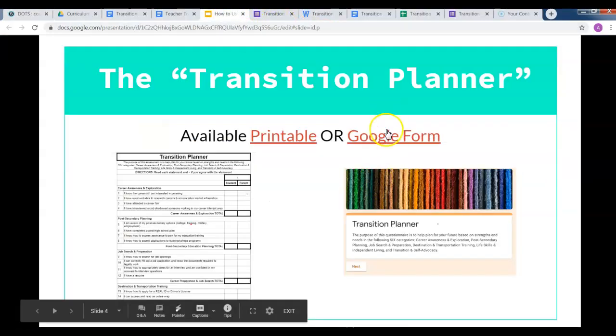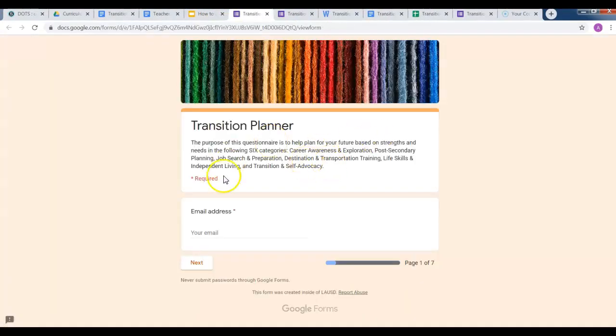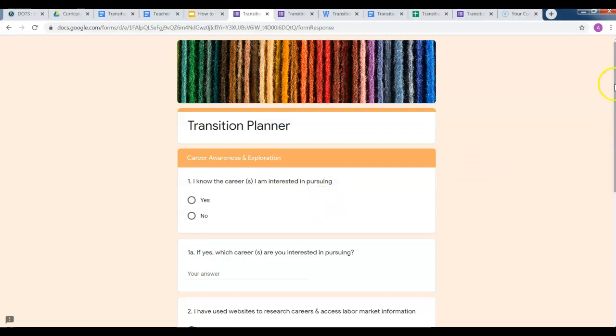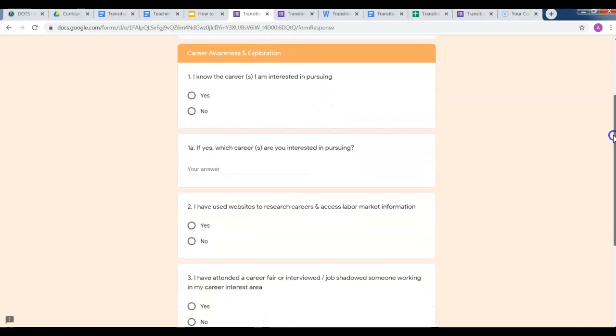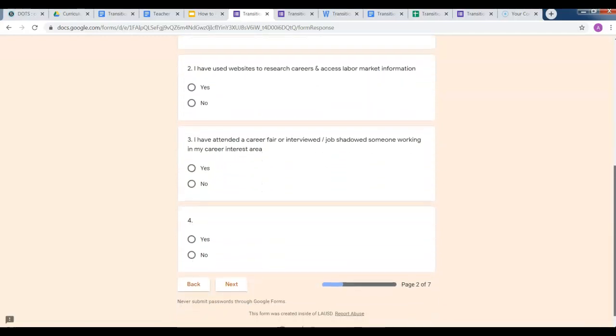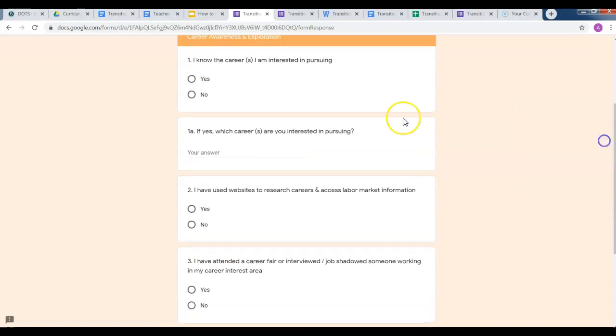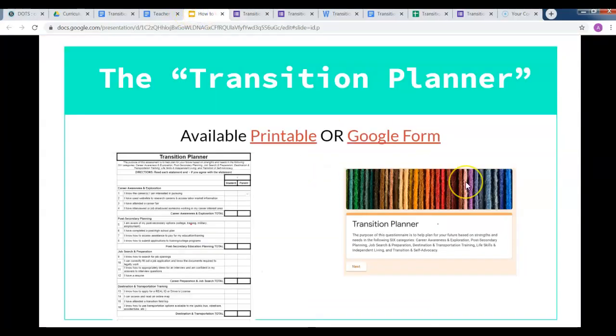Okay, so back to the Google Forms. This is what it looks like. So the student would go through and answer each of these different questions, and I'll just fill out this part so you can kind of see what the next step looks like. So they would go through, they're numbered just like the printable one is, simple yes or no answers for almost all of them, and then they would page through, and there's 7 pages. So I think each page has 4 questions. Okay, so that's what the digital one looks like.